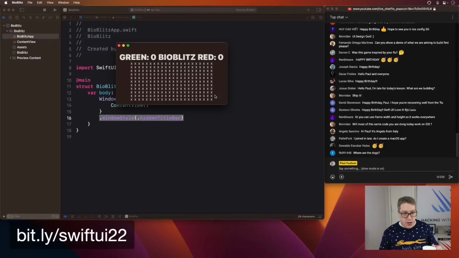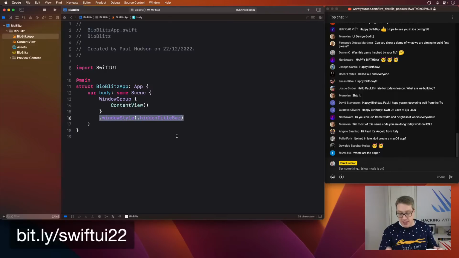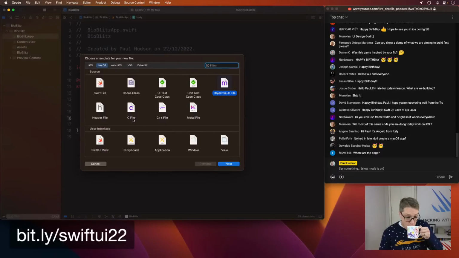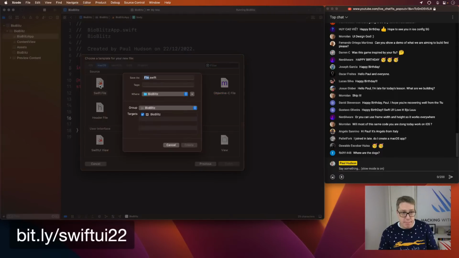And so what you want to do is make another new file inside your Xcode project, press Command N, choose Swift file, and name this thing bacteria.swift.